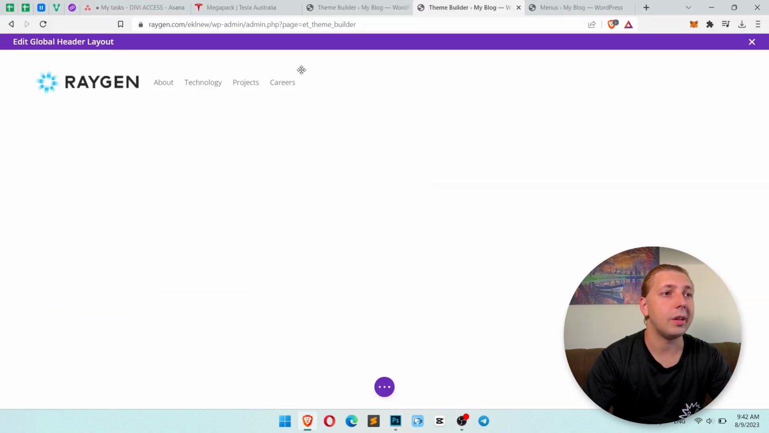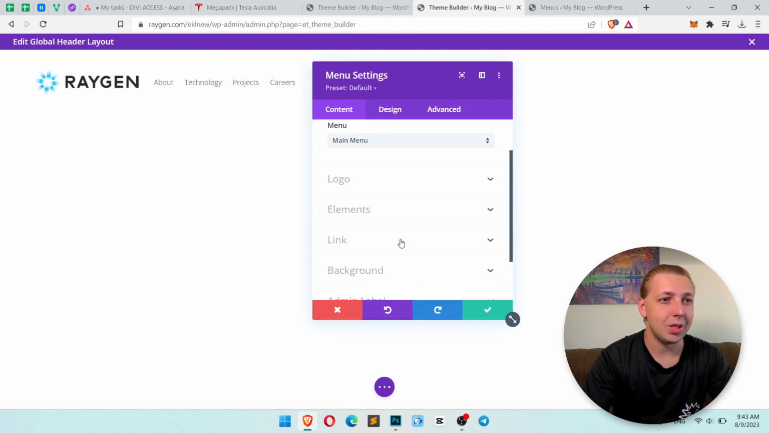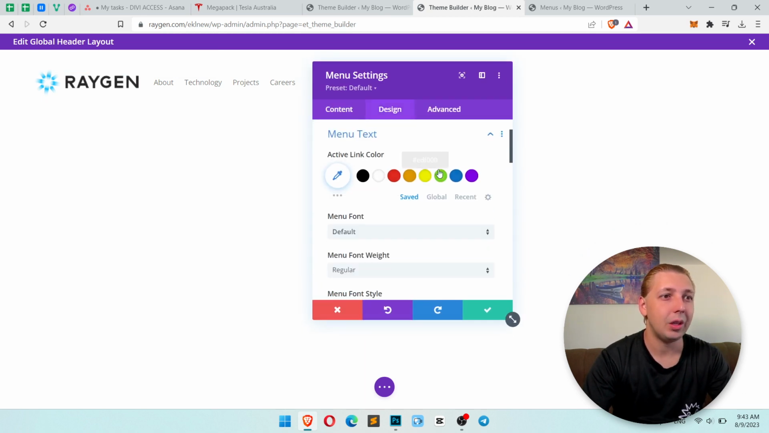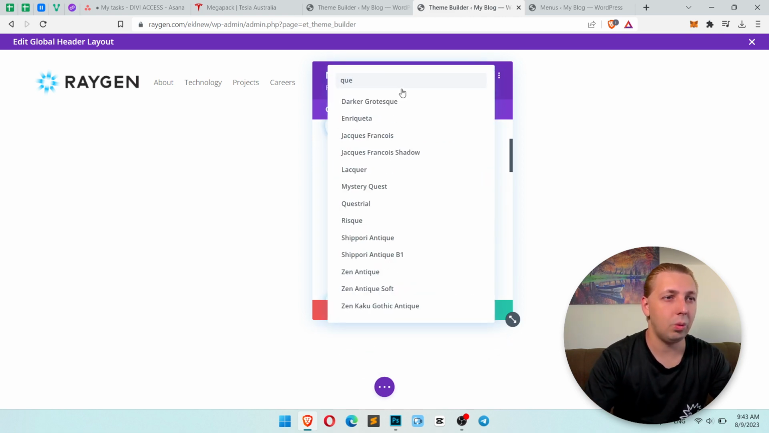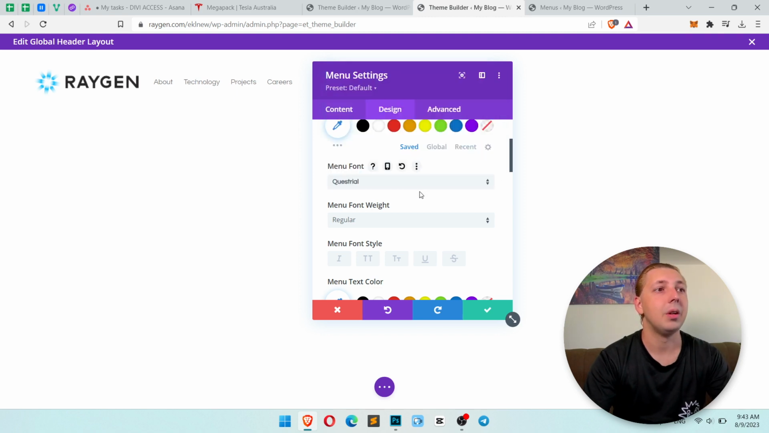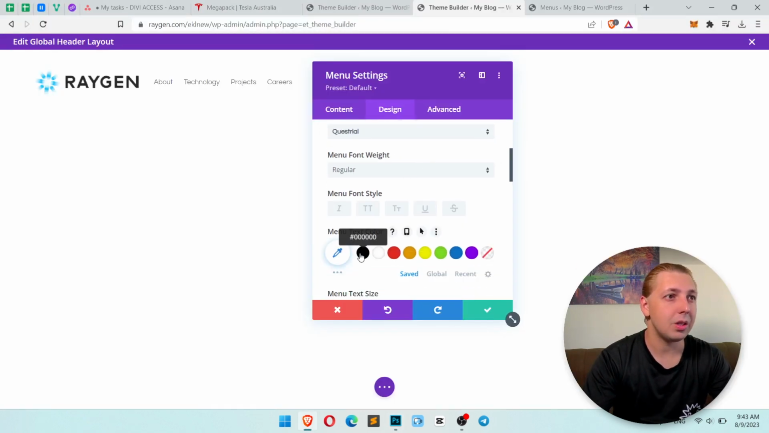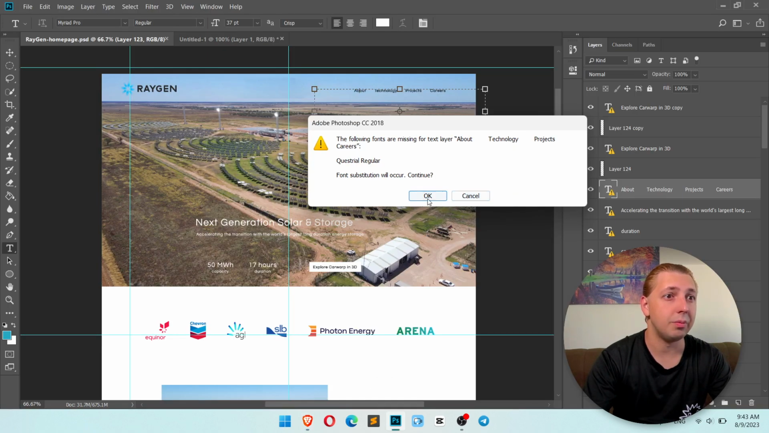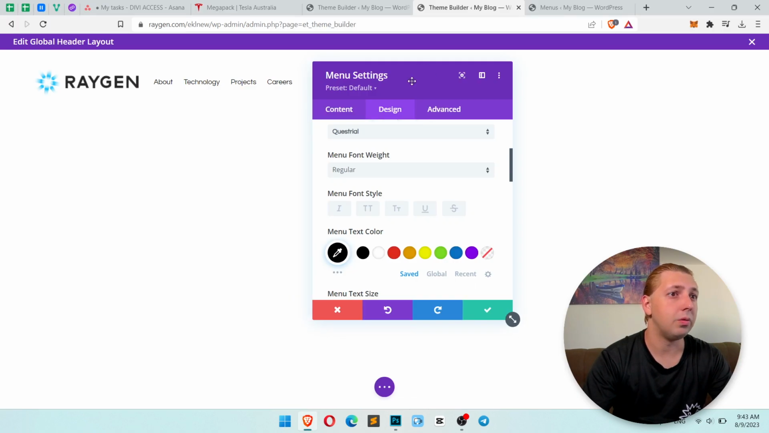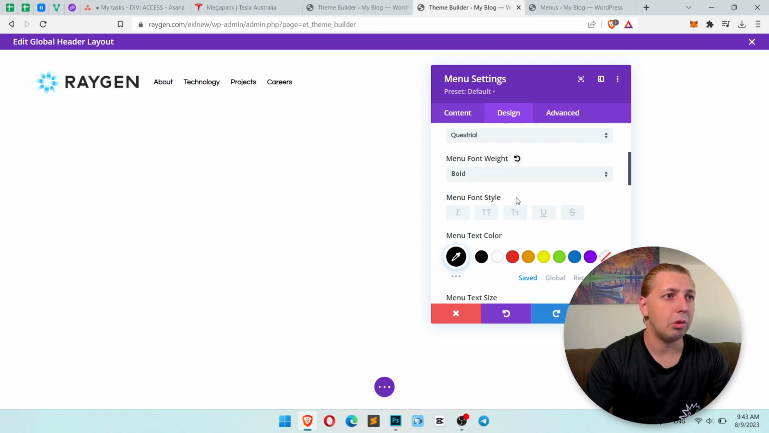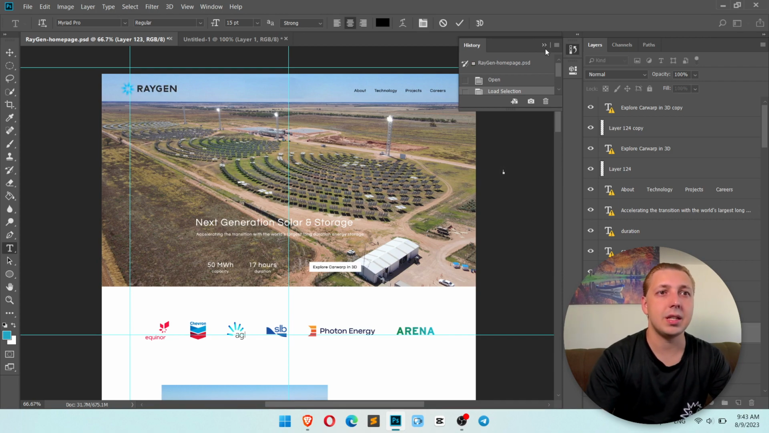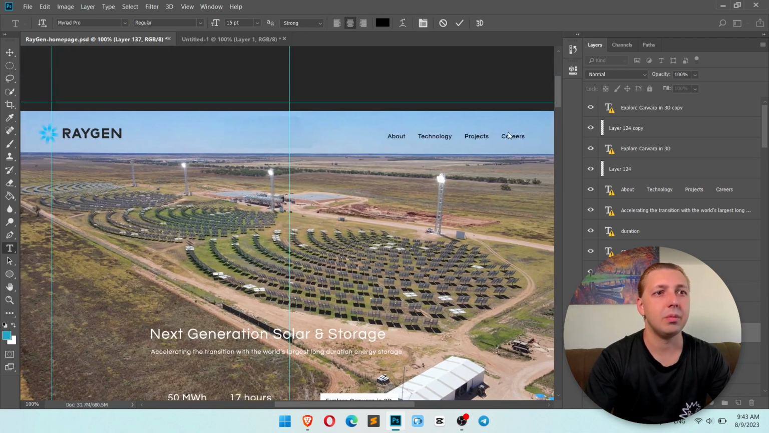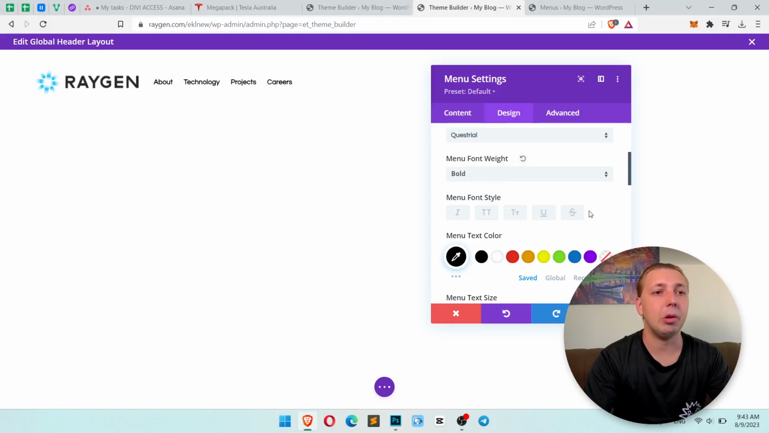Let's check Questrial regular. Not sure what this font is. Let's check how it will look. Menu. Okay, Questrial. Great, it's Google Fonts, so it makes things much easier. Okay, and it's regular, not bold, right? It actually looks bold, but it says it's regular, but it looks bold. Look at this, you see? So let's just leave it bold.